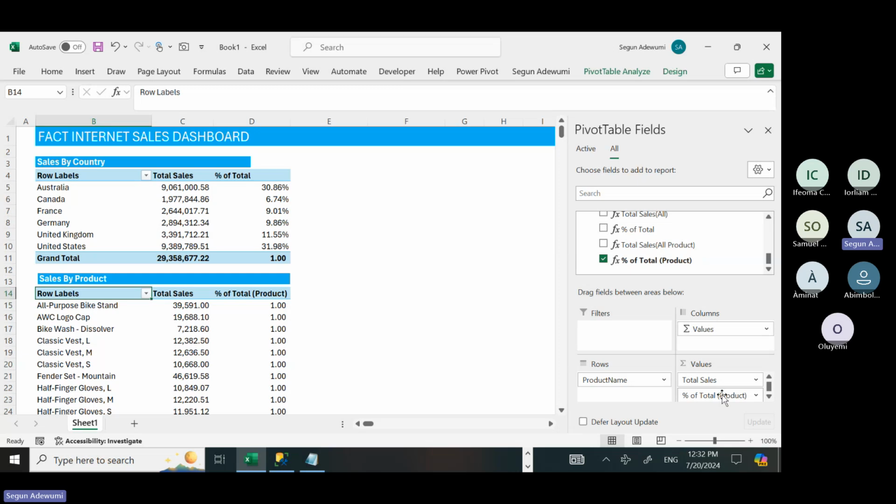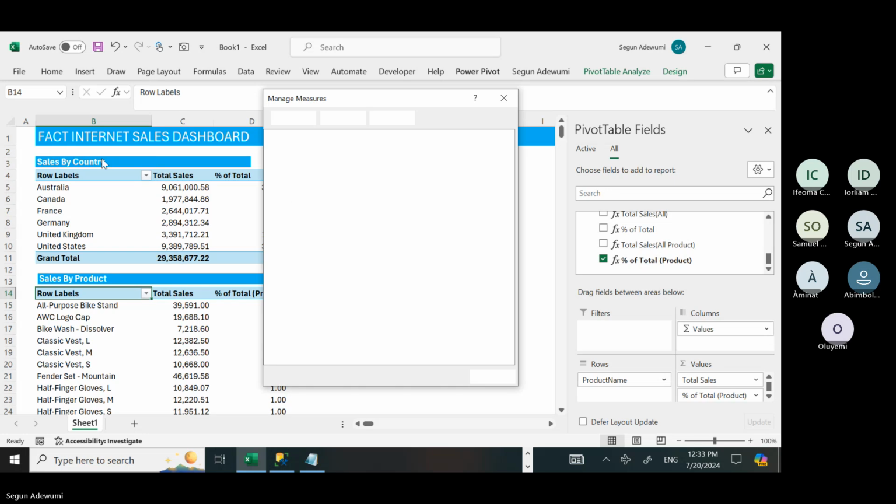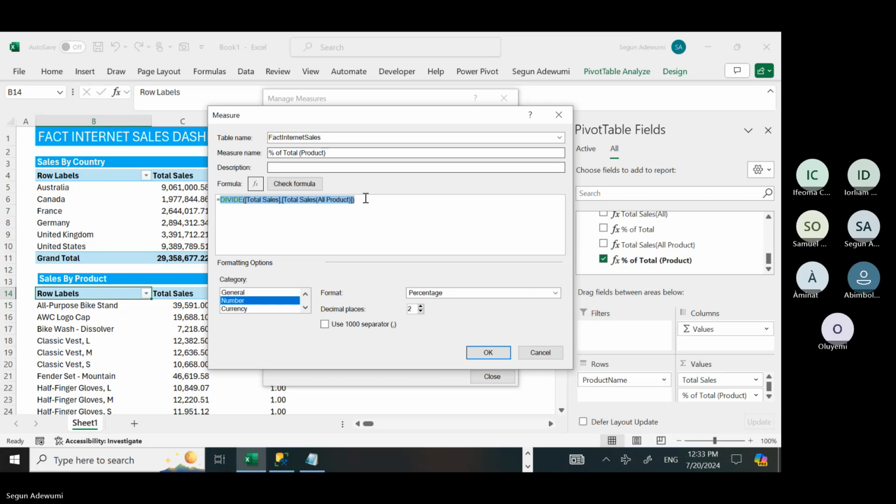That filtering is still not happening. Any idea of what is going on? Total sales. All right. So we have all products. Total sales products.